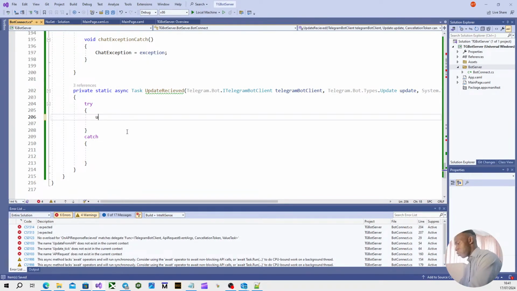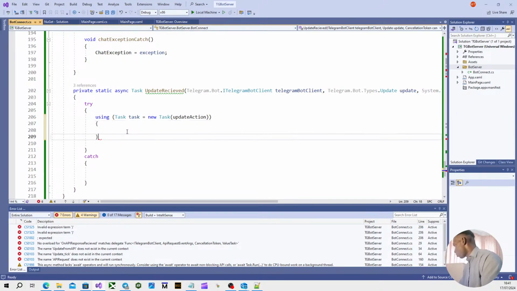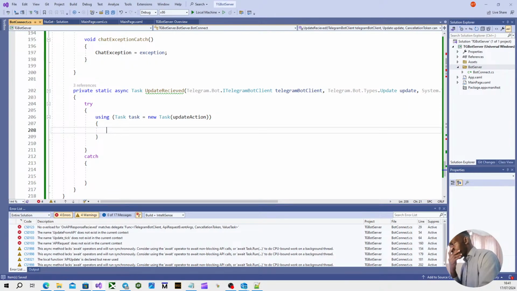Okay, and I'm going to have a using task. It's assigned to a new task. And I'm going to pass update action. Excellent stuff. Right, so now, looking at my notes here, let's just put this in and make sure I'm doing this okay.